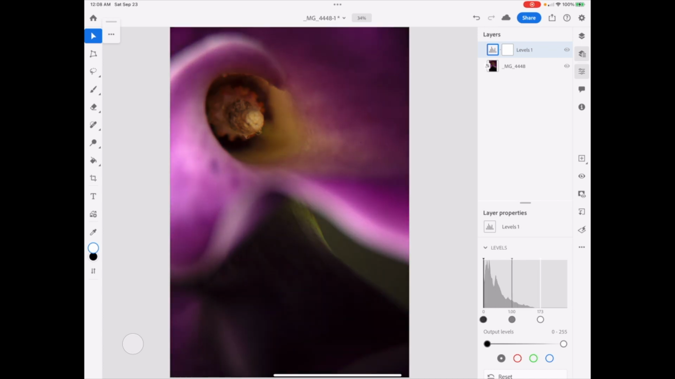So for me, the shadows are fine. The midtones and the highlights are a little mucky. So that's what I'm going to try to adjust here. For the most part, I don't move the midtones, but sometimes you have to, especially if you don't want to move your shadows.